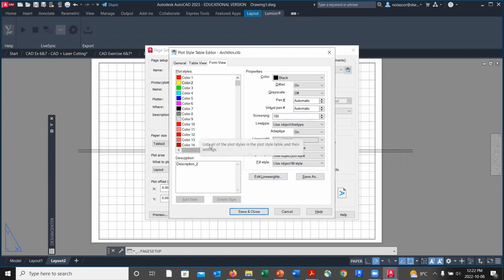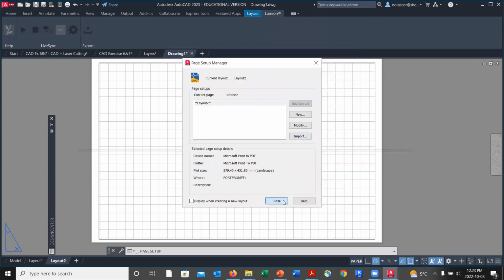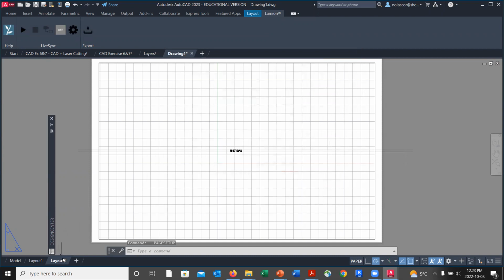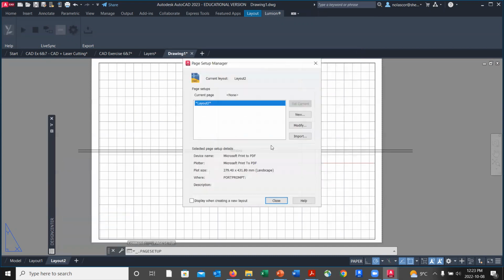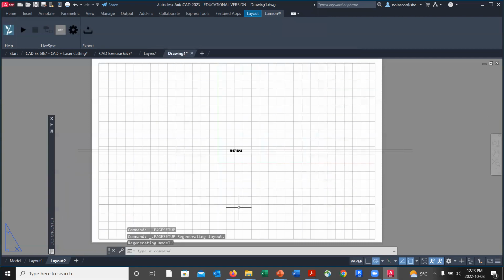Now, the rest of the colors, like color 9 down to color 255, right? So let me just cancel this. I won't save this, right? Just close. Now, again, right click, page setup manager, modify. Just change this to Arch CTB, and then make sure you display the plot style. Okay, click OK and close. So that's how you set the plot style.